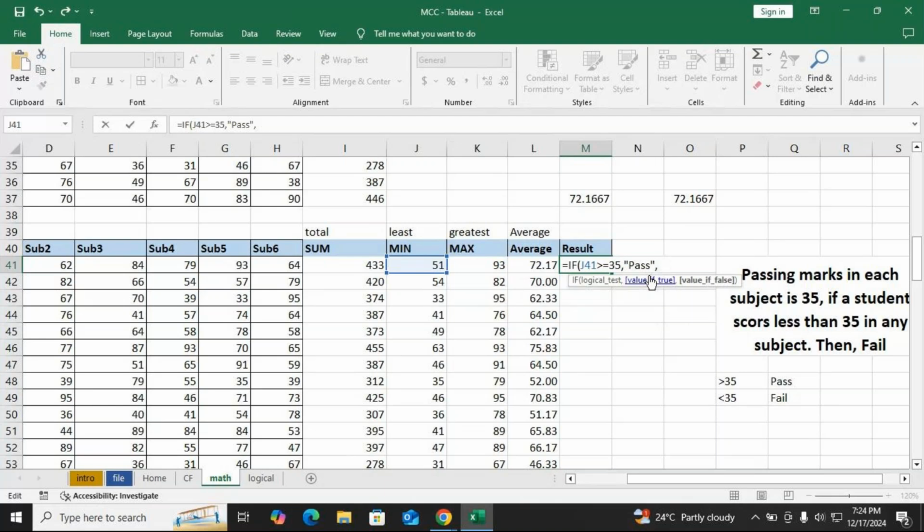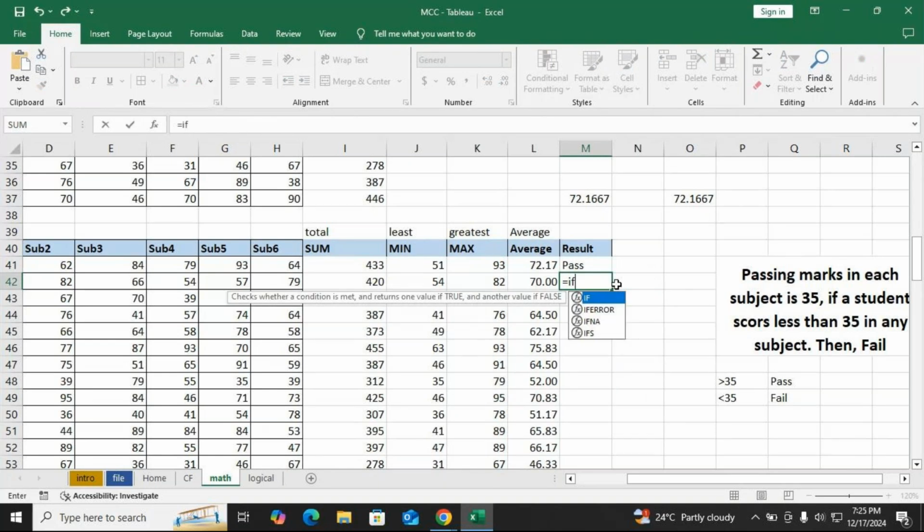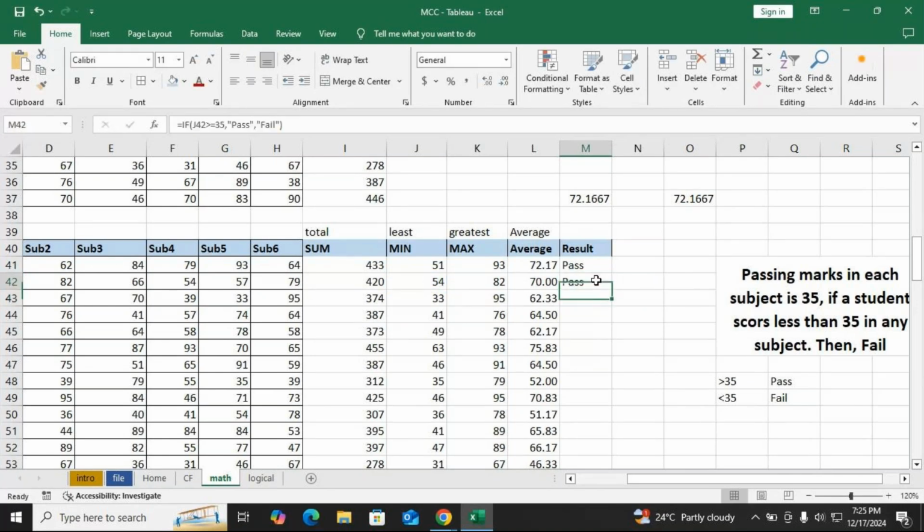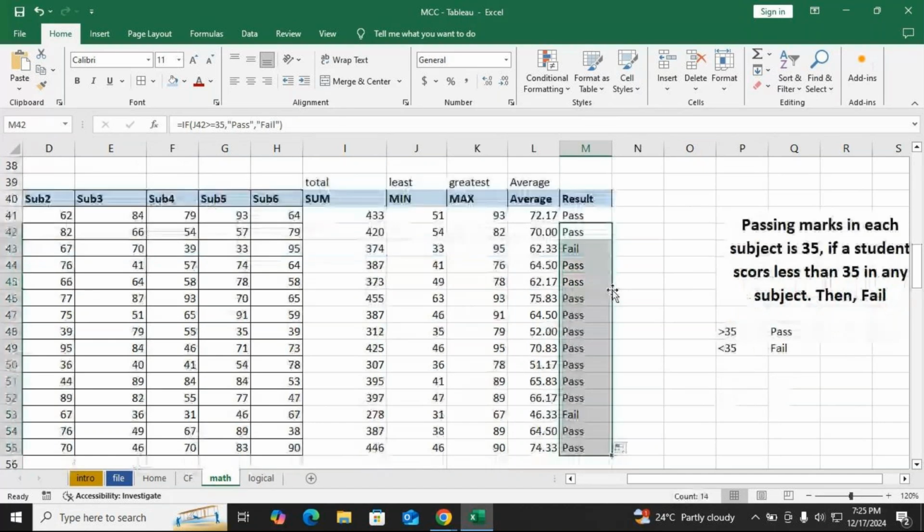Again I'm opening a double quote, typing fail, closing the double quote, closing the bracket, enter. I'm repeating again: equals to, if the minimum score is greater than or equal to 35, then give me the result as pass. So pass in double quotes, give a comma, else give me the result as fail, again in double quotes, close the bracket, enter. So wherever there is a score less than 35, you will get it as fail.